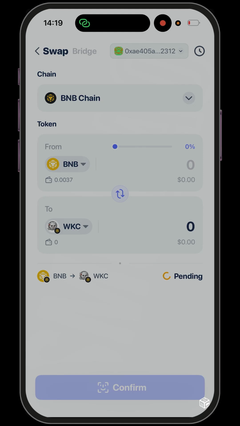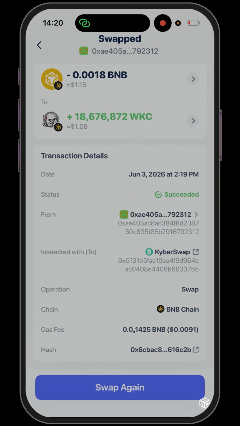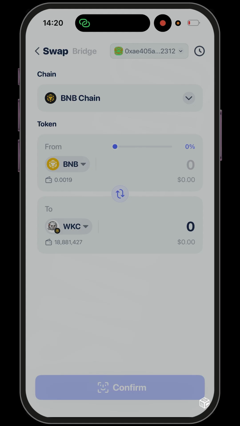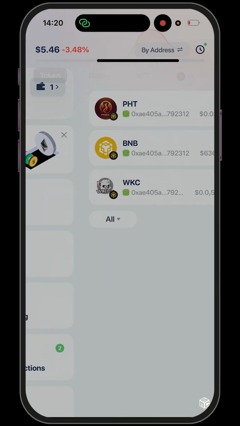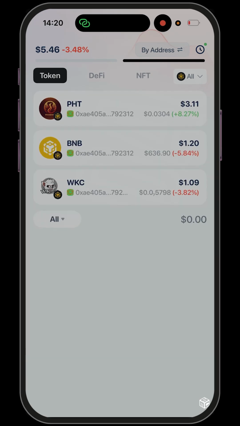It's pending. Succeeded. Now you could see I've successfully swapped 0.01 BNB to 18 million Wikicat, and you could see it used the decentralized application Kyber swap for this swap, and it is very fast and super easy using the Rabby wallet. You could confirm from your wallet that my Wikicat has reflected successfully.